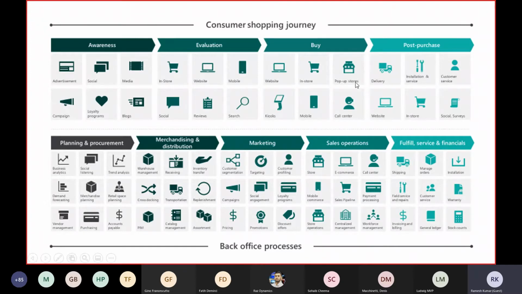When we start with the consumer shopping journey, we run the campaigns, loyalty programs, and so on. The customer will evaluate through the website, check the reviews, and consider an in-store or mobile purchase. Somehow they will check all the details. Then once a customer is ready to purchase, they will come to the store or use any retail channels or marketplaces and complete the transaction. Once they complete the transaction, there is the post-purchase stage, like delivery, in-store or social service, customer service, or installation service.